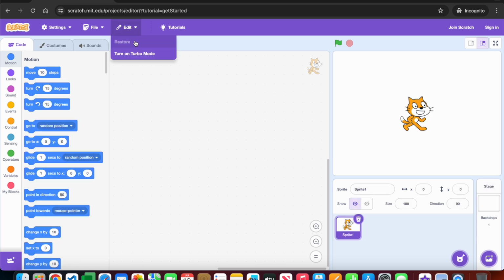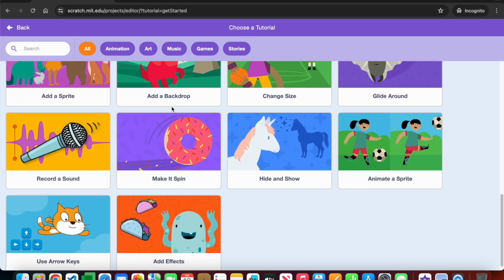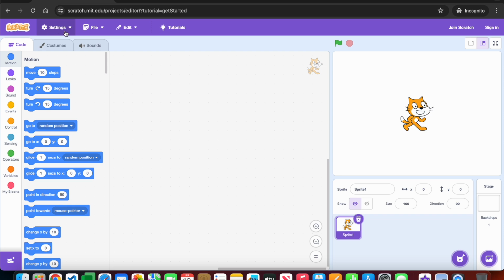There's also an option called turn on turbo mode. This basically allows your project to run faster. Yeah, it's like a superpower. To the right of the edit button is the tutorials button. If you ever need a quick start on Scratch or forget where anything is, you can access it here. For this YouTube series, we won't be using this since we'll be covering everything ourselves.